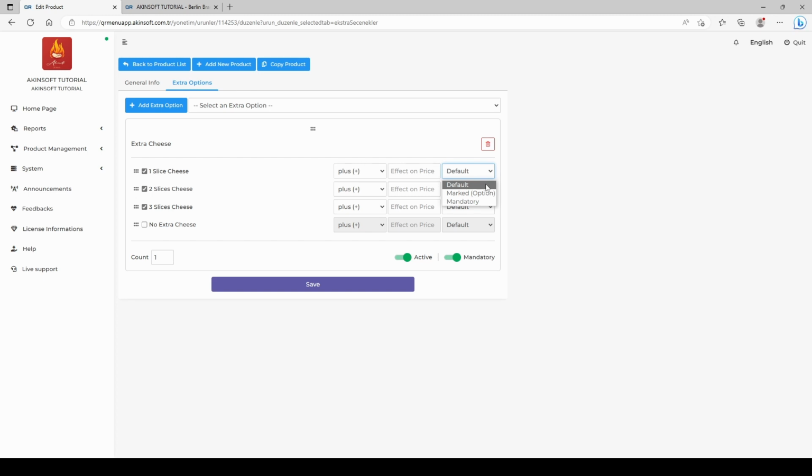Default is a selectable option. The marked option is selected when the product is added, and you can disable it. Mandatory is selected and cannot be interfered with. You can specify how many selections can be made from the count field.